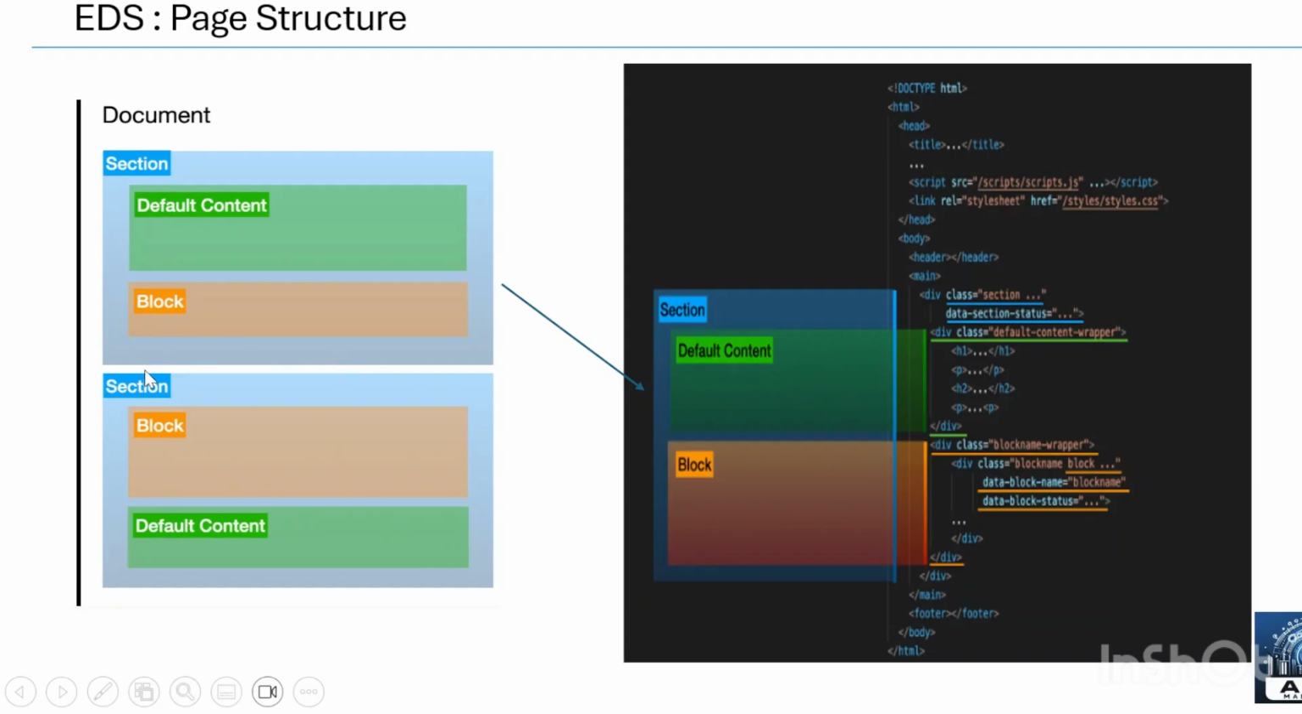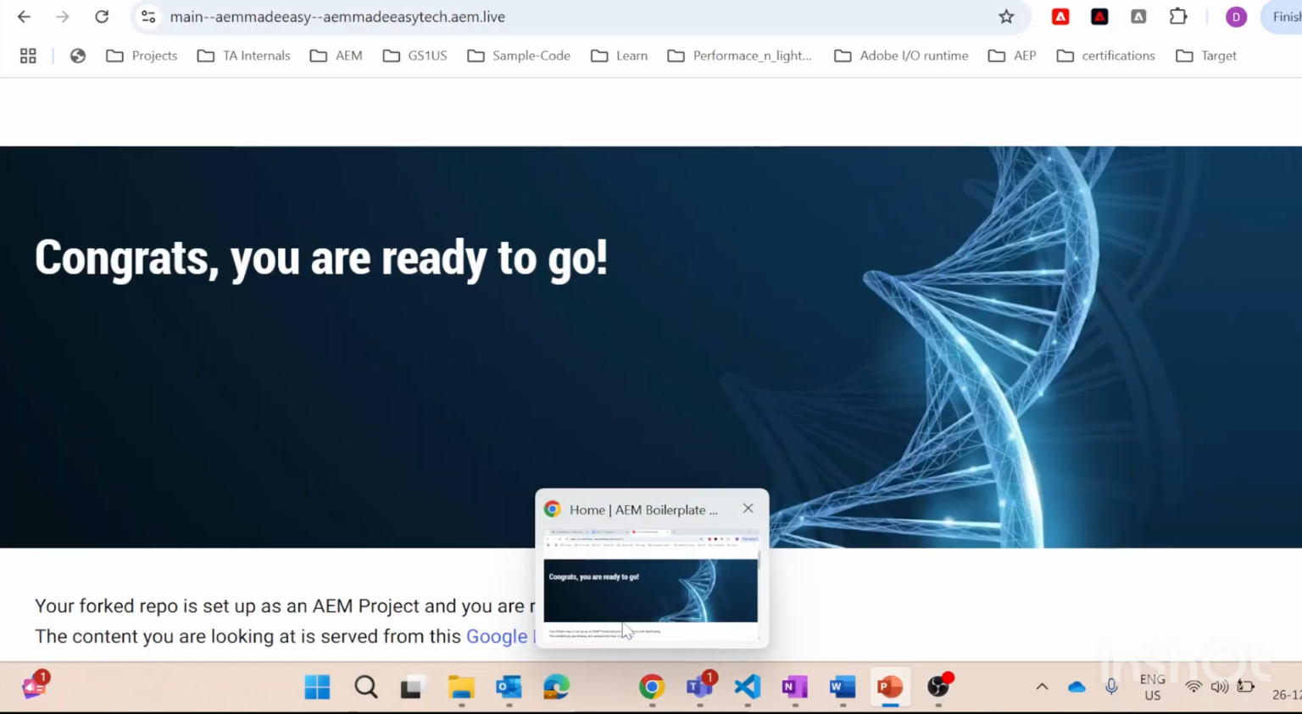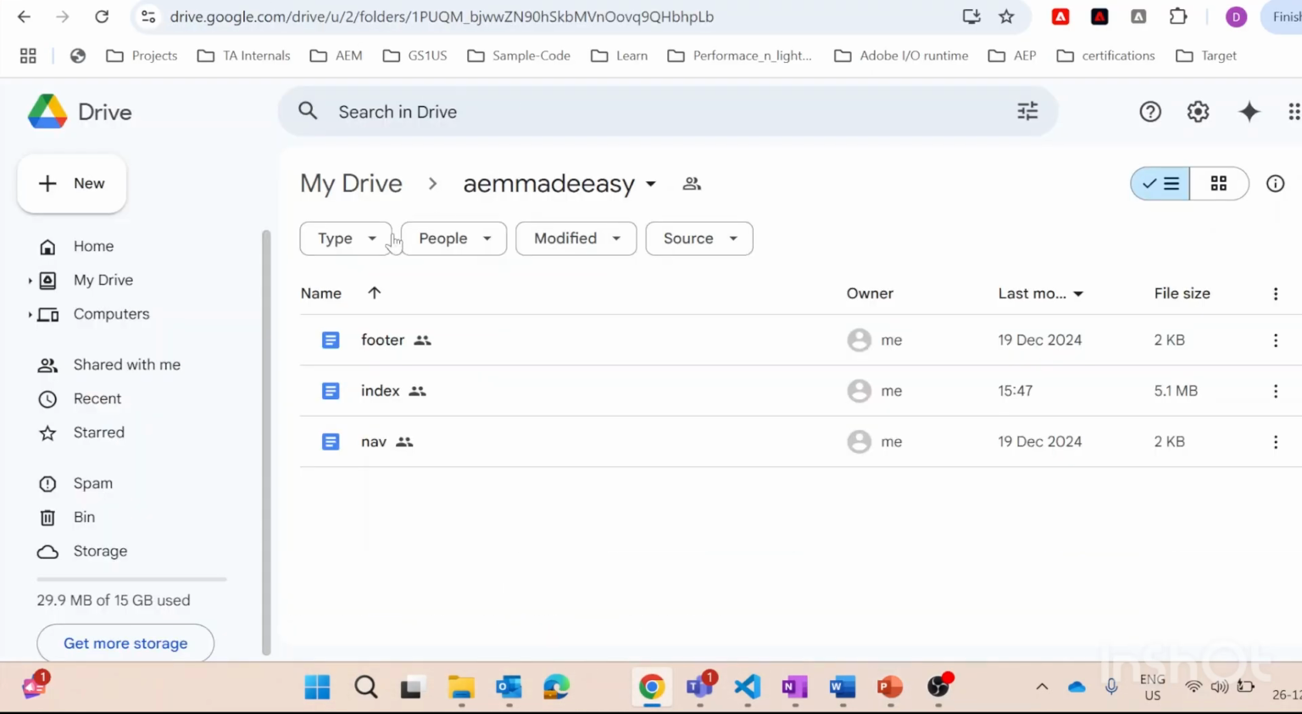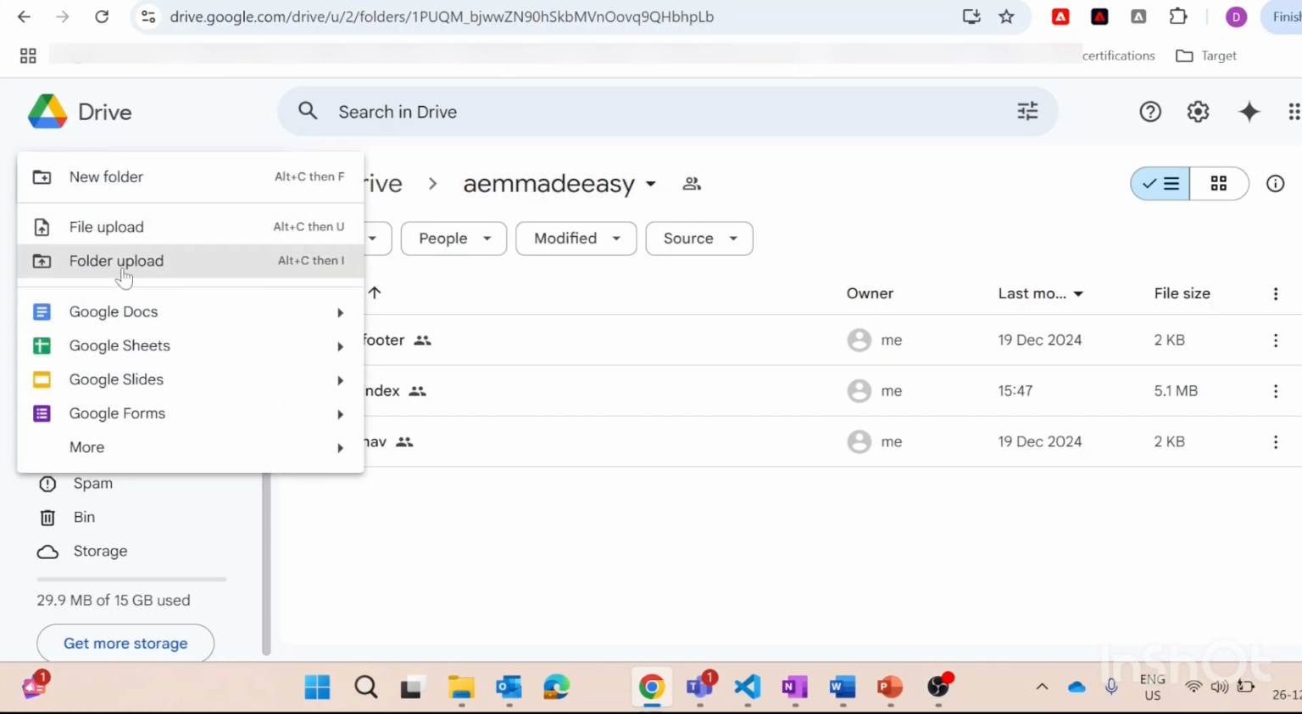So let me show this in action, and I can also show you how you can separate different sections. Let me go to the site that I created in the previous video, and then create a new page and see this in action. Let me go to our Google Drive. I'm already inside our Google Drive folder, so let me create a new Google Doc here.